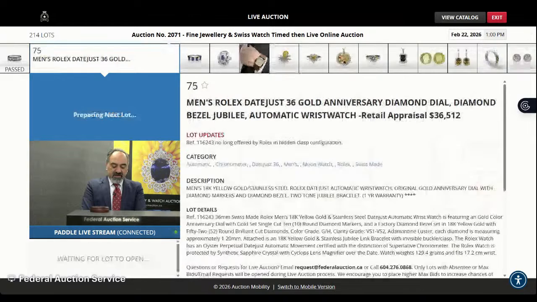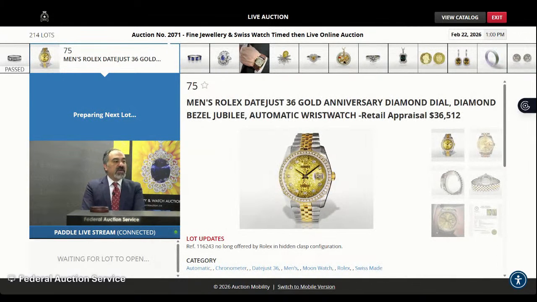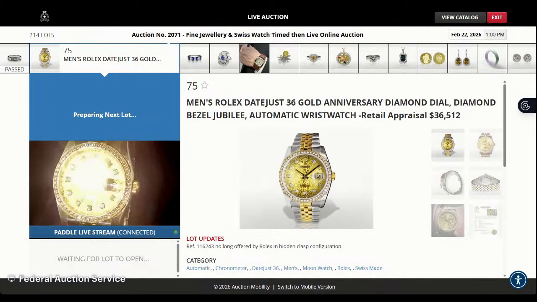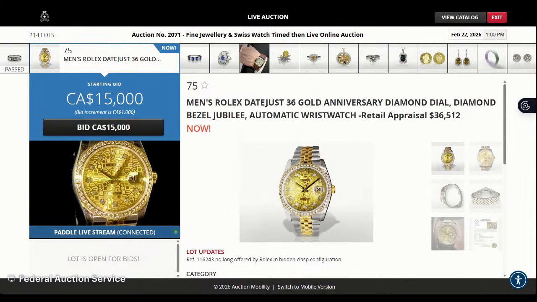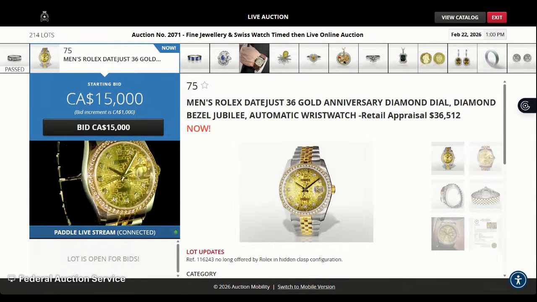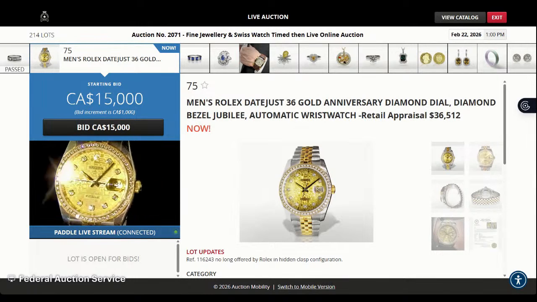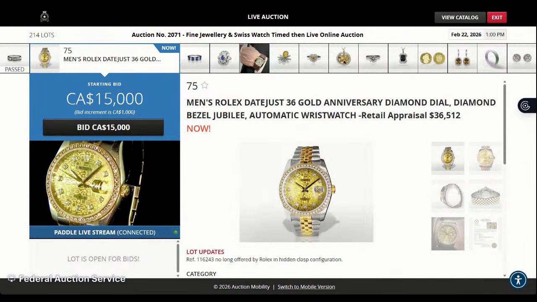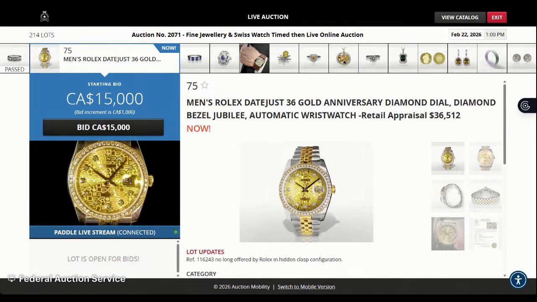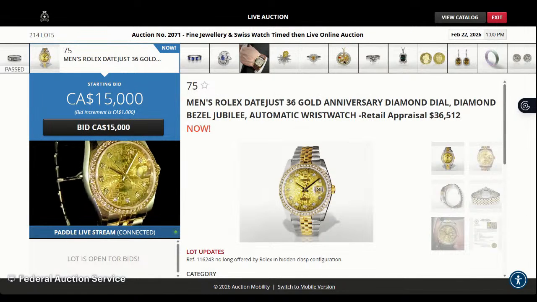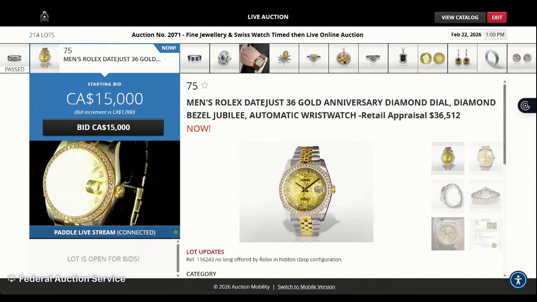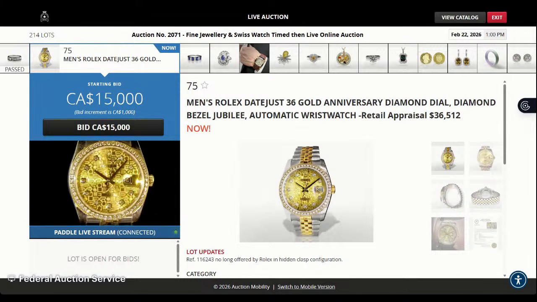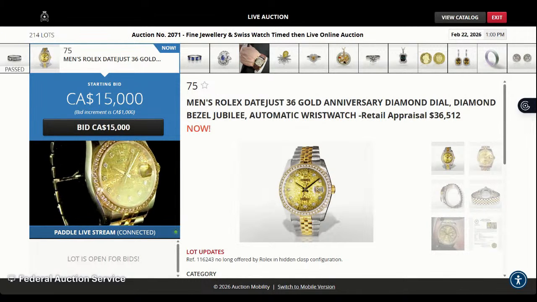75. Lot 75. Here we have a beautiful watch coming up. This is lot 75 now. We're looking at a fantastic 18 karat gold and stainless steel Rolex Datejust 36 millimeter with the factory set diamond bezel, factory set diamond dial with the anniversary dial in gold. And you've got the gold crown, gold center links, beautiful example. Now this is an out of production model. This bracelet is no longer offered by Rolex. So if you're interested in buying something collectible, I would highly recommend you look at this carefully.